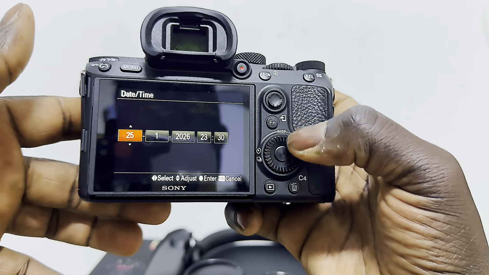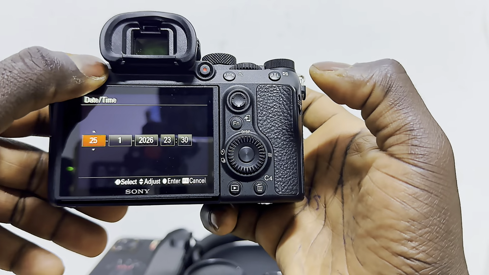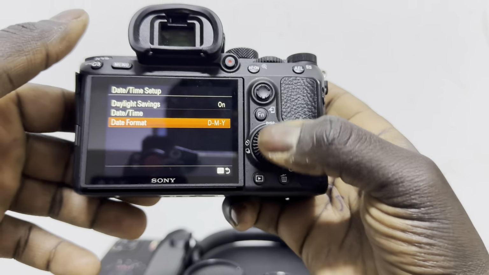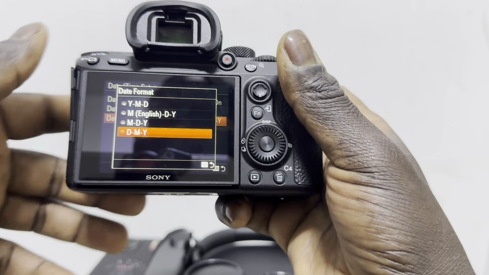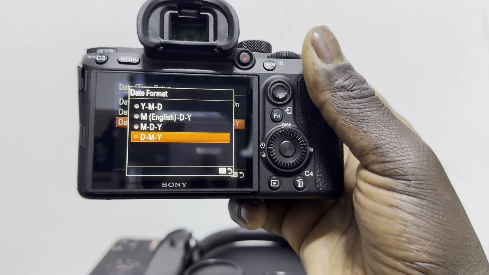Okay. Then you change the exact date you want to set, understand? Then after you set everything, click enter, okay? Then if you want to change the format, you can change the format of your date and time. If you want to start with date, month and year, you can change it all there.